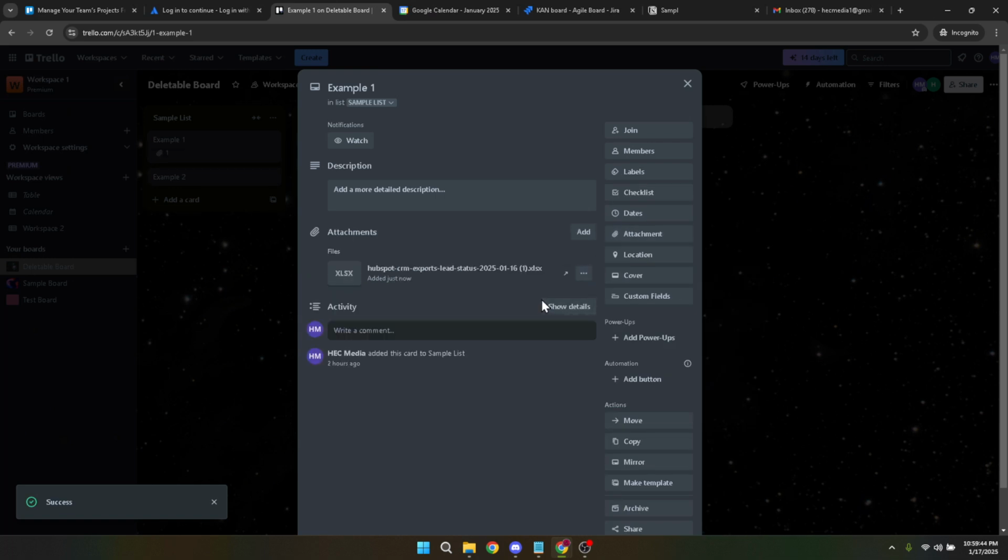With your file selected, click Open or the equivalent option on your system. Your file will be uploaded to the Trello card as an attachment, ready for you and your team members to examine and utilize. This feature is particularly useful for tracking progress, sharing data, and collaborating effectively.